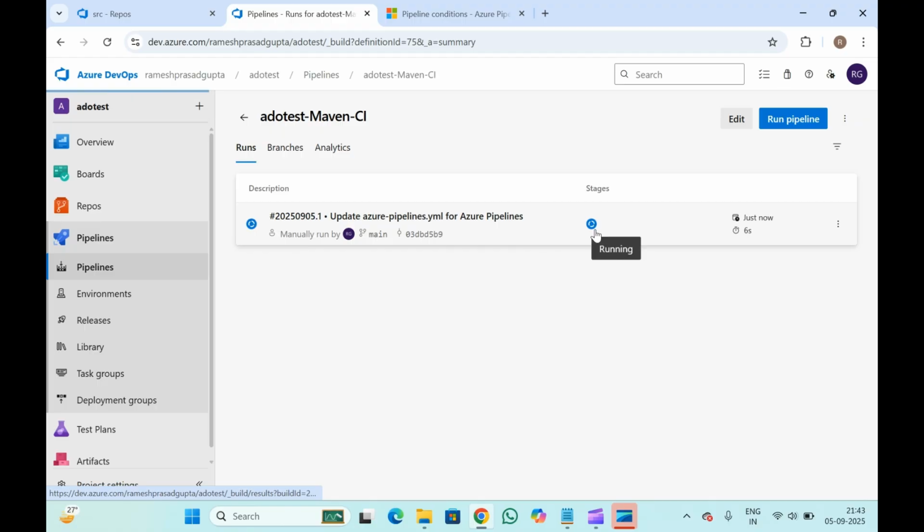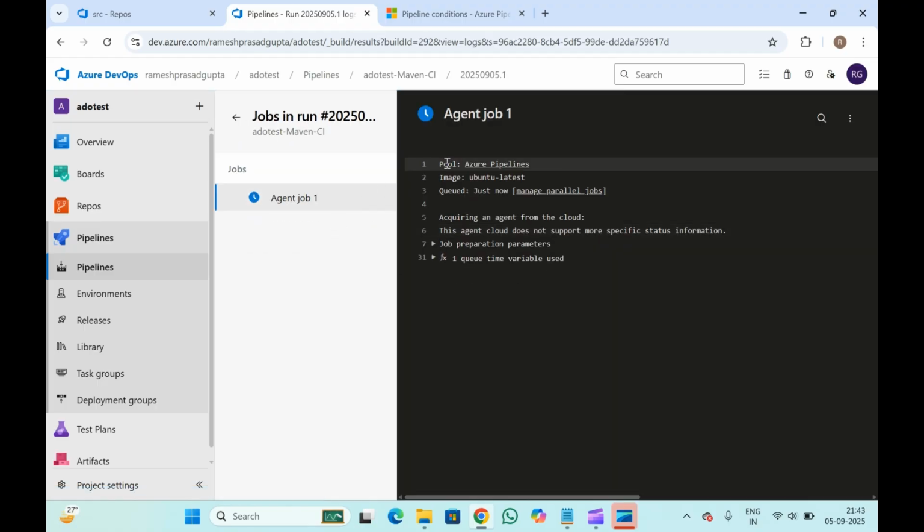and this pipeline is running. You can see we had provided the agent pool as Azure Pipelines and the image as Ubuntu latest. So the same image and same pool this is using. This is looking for the agent. Once the agent is available, this will proceed.